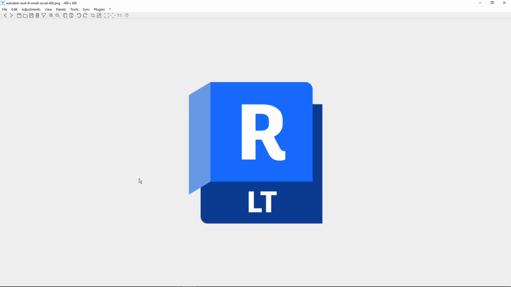The first thing that you will notice with the new version is the new logo. I heard some controversial reactions about this logo. I actually like it. It's a modern flat design.